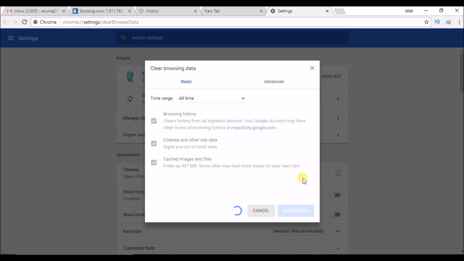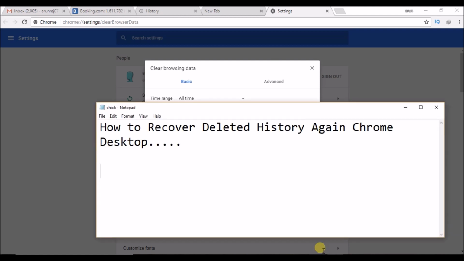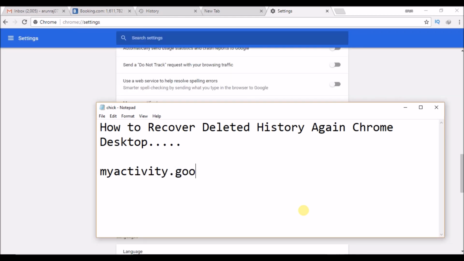So this will remove all my previously searched data, cookies and everything. So everything with regard to my browser is cleared now. So we can still get this history by just visiting the URL called myactivity.google.com.